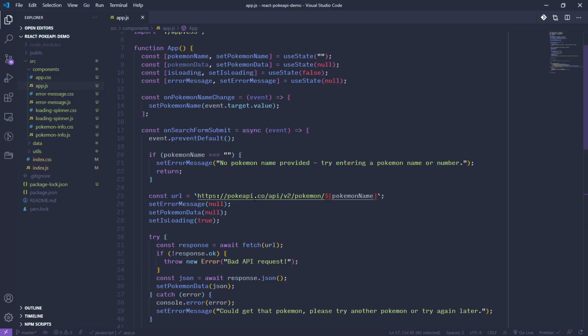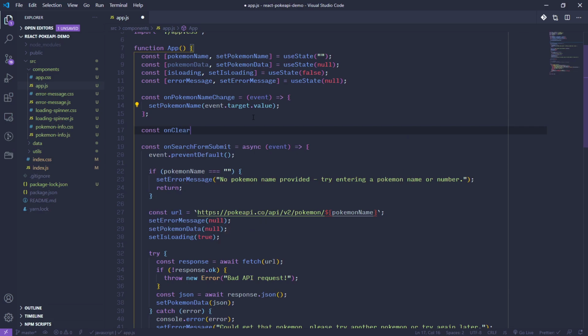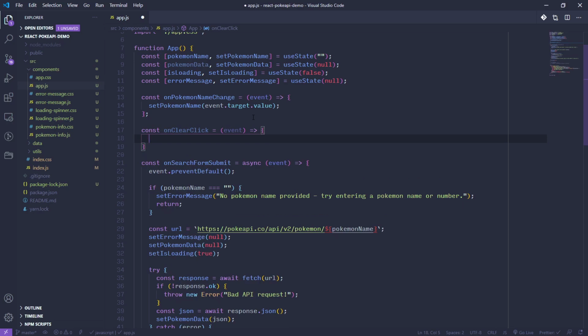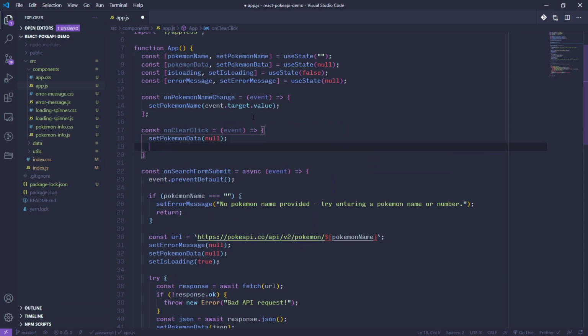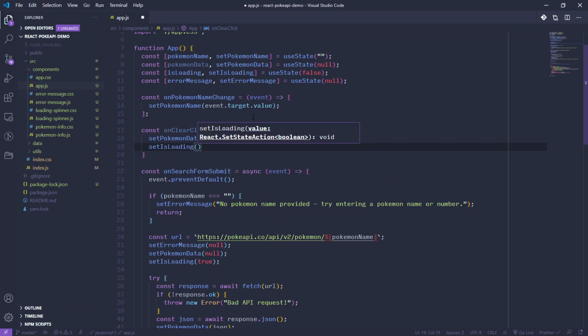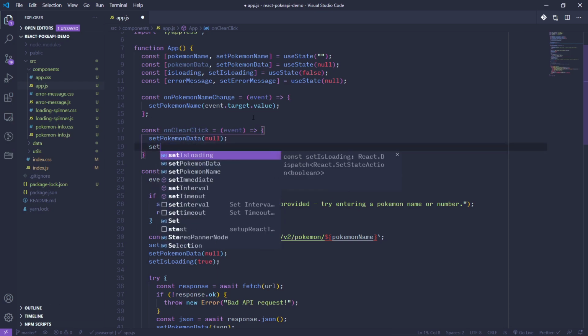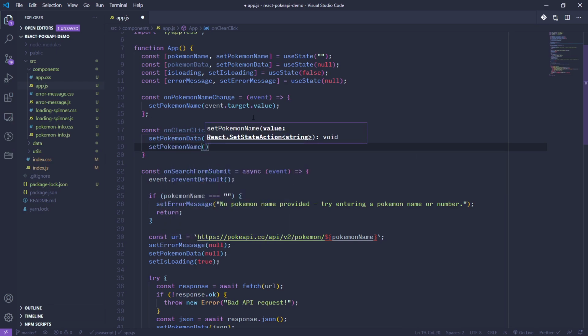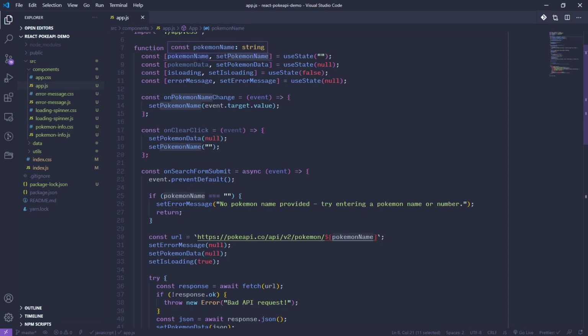So we need a new function. I'm going to call it onClearClick. And this is going to run anytime we click that button. We will set the Pokemon data to null. We will set, sorry, what I meant is we will set the Pokemon name to an empty string. So we're getting rid of any Pokemon data that's on the page, and we are resetting this input field, or this variable that's bound to our input field.